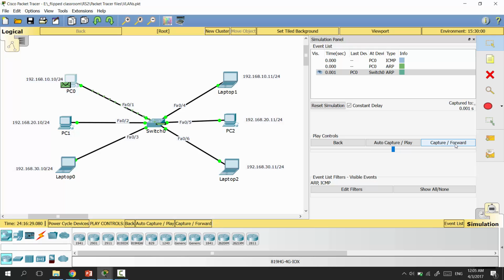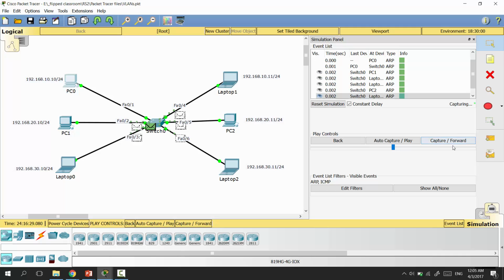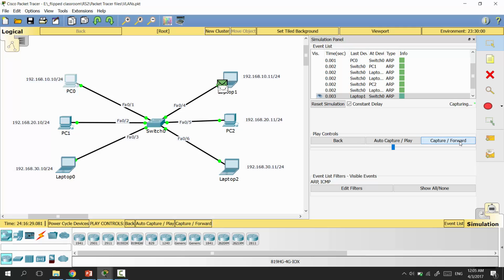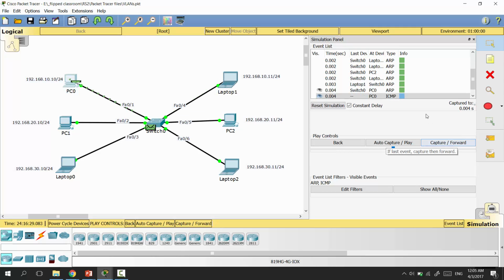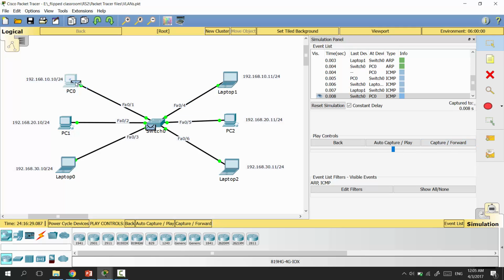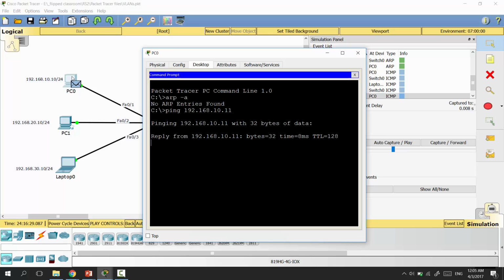When the broadcast comes to switch 0, it just resends this broadcast to all other equipment, as you see, and all of them will deny this ARP broadcast request, and only laptop 1 will send the message back. After that we continue our process, this is the ping message. It comes to laptop 1, and laptop 1 sends the information to PC0. And if we take a look at PC0, we may find out the reply came.